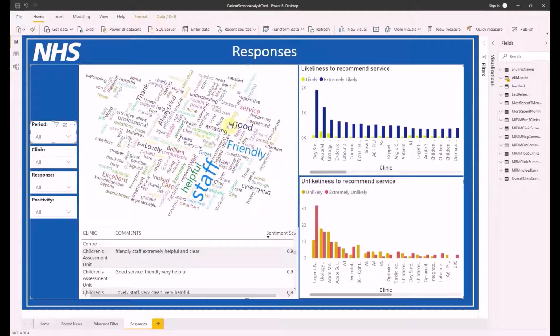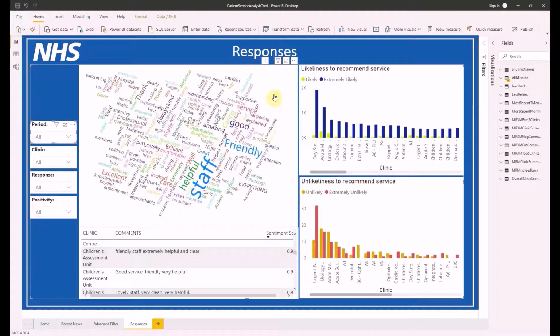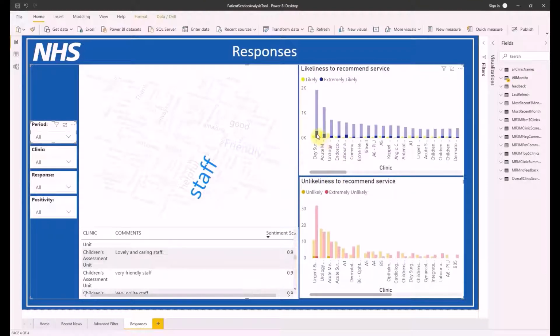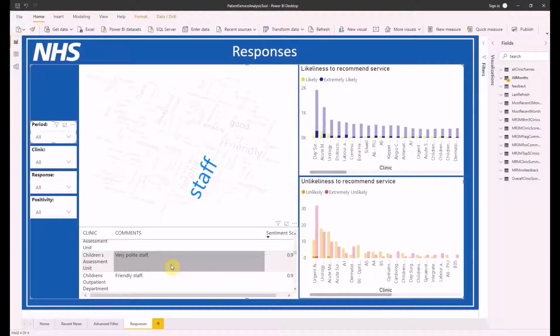We also have a word cloud in the center here. This word cloud is based off the frequency with which words occur in the comments provided by patients. If you hover over the word, it will show you the number of times with which that word occurred in the comments. Another nice feature is that if we select a word, such as staff, all the comments here and all the visualizations will actually filter to show you the proportion of comments from this clinic in which the selected word occurred, and also all these comments now only include the word staff in them.